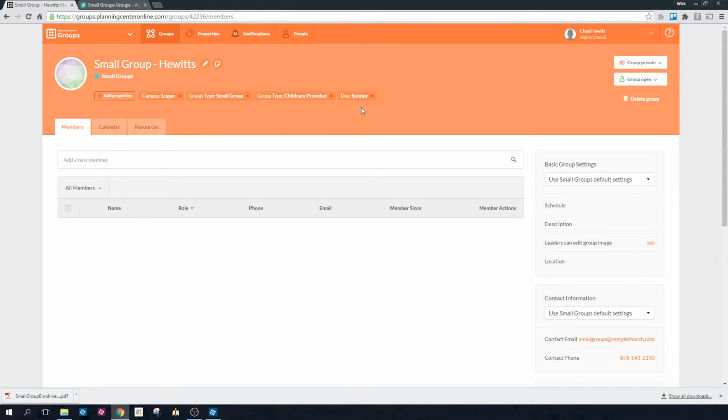The next thing I want to do is come over to the right hand side and make sure that the group is public and that it's open. So both of those should be green so that people can find the group. Now, I'm going to recommend that all we do is add the group leaders right now, and then we'll let them add their own members later, and we'll have another video to show you how to do that.